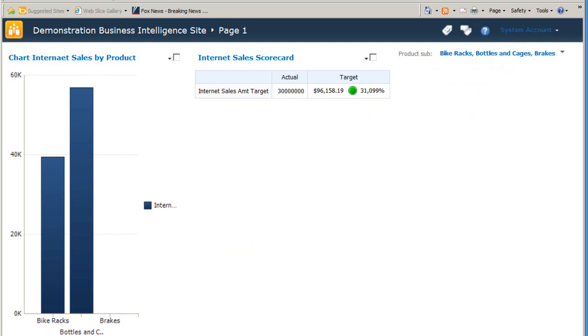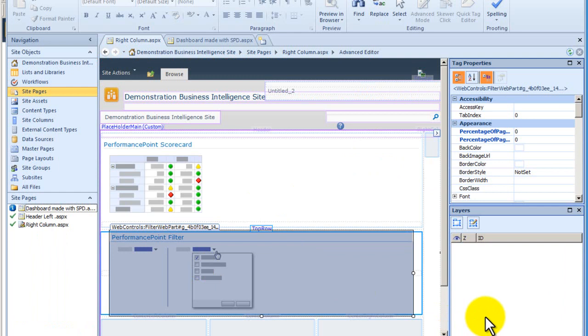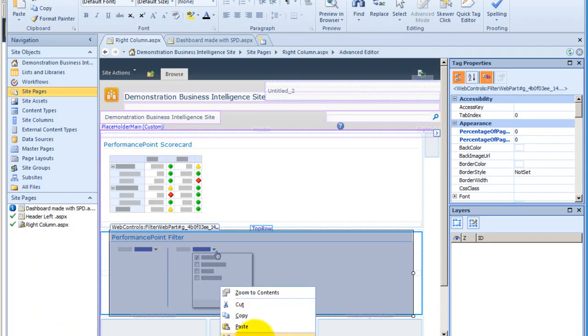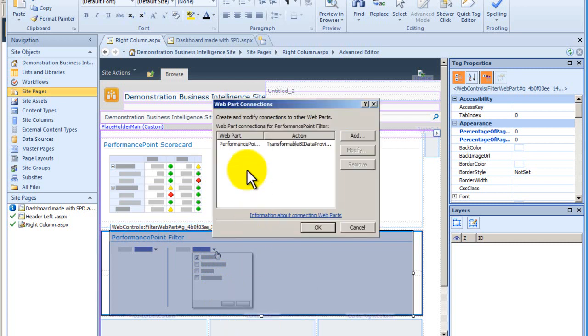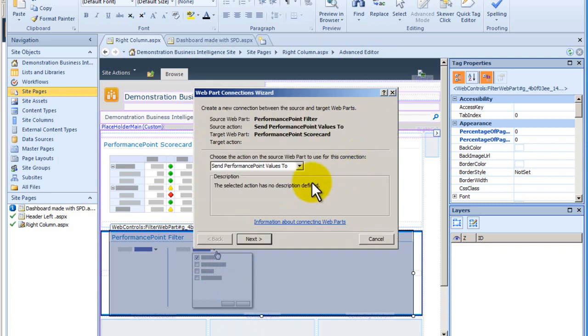Now what I have is SharePoint Designer up and running. In SharePoint Designer, I've created a PerformancePoint scorecard, and I've applied it to this top web zone. And then I've also added a PerformancePoint filter. And I added a connection, so let's go through and take a look at that. I'll say Manage Connections, and we'll modify it just so you can see it.